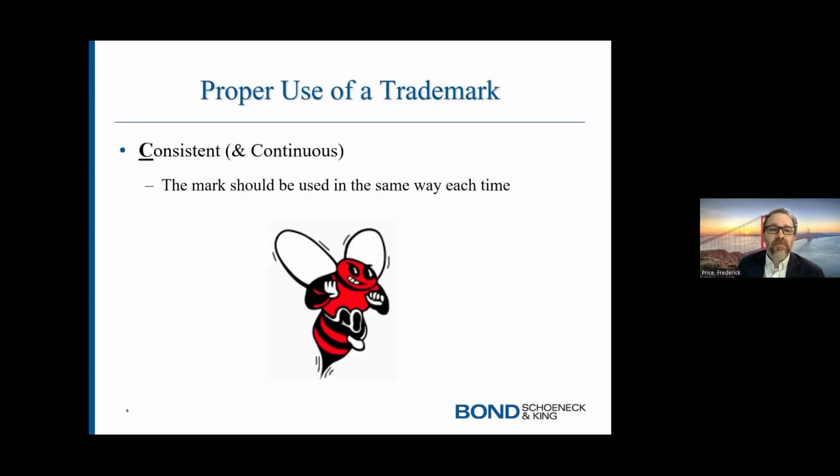Okay, C, consistent and continuous. The mark should be used the same way each time. And you can see this is a Baldwinsville B, and the school uses the B like this every time. In other words, it doesn't have different wings, different shapes of wings, different positioning of the wings, or different positioning of the B. It looks just like this every time.